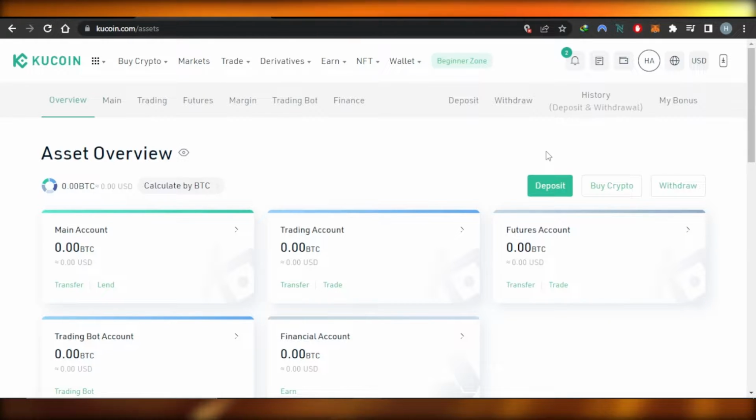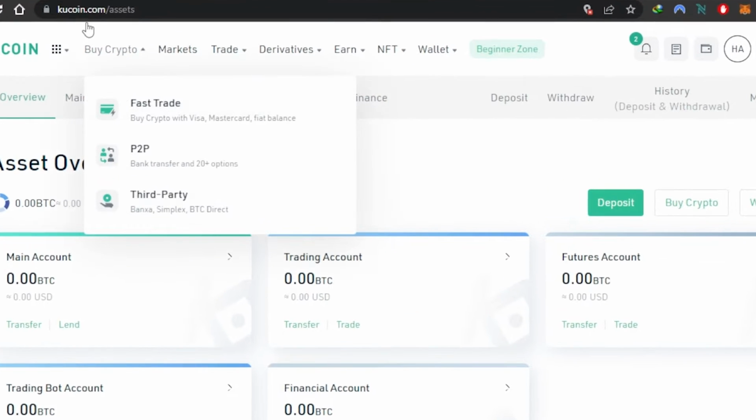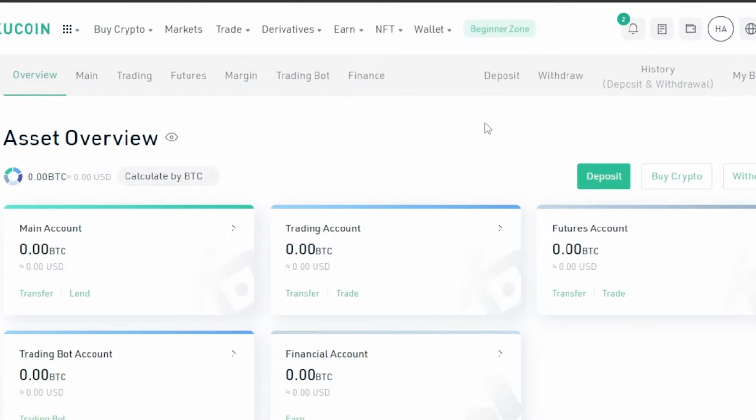So let's get started. First, what you guys need to do is go to KuCoin.com and it will take you to this platform right here, which is our crypto exchange. KuCoin is the world's leading crypto platform that allows us to buy and sell crypto. We will be able to find our marketplace, trade crypto with this exchange, earn, and there is also an NFT marketplace.